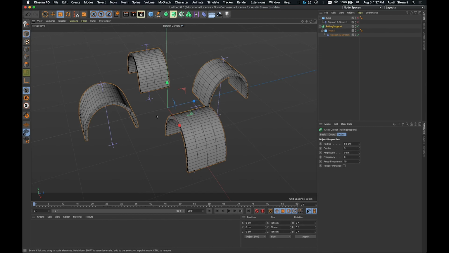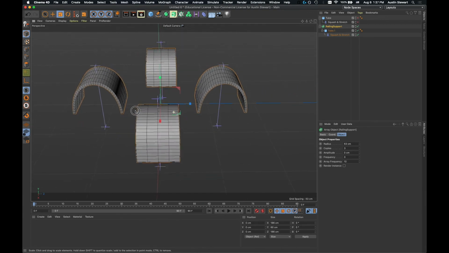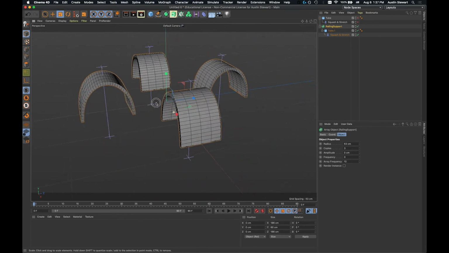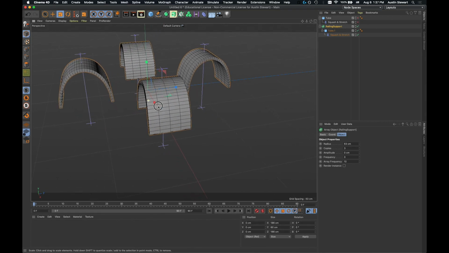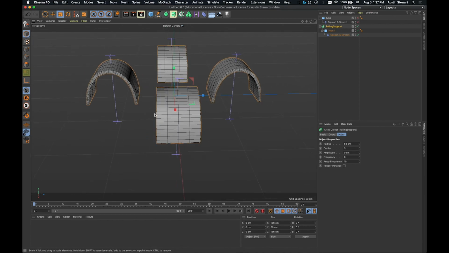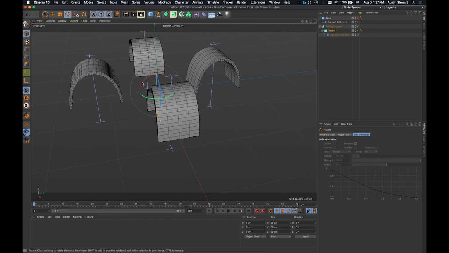Now, the other thing you're going to notice is that they are not aligned the way I would like them to be aligned. This is one of the failings of the array object, that it really forces you to have objects in a particular orientation. If I go to my tube and say, okay, now I want to rotate it, the copies don't rotate, right? It essentially loses all of its freedom. And this is one of the times when a null object is really useful.